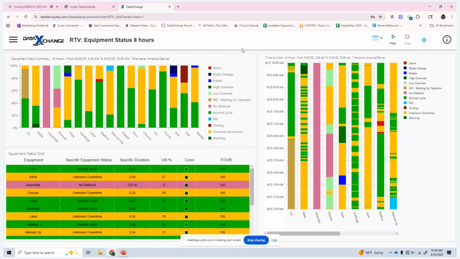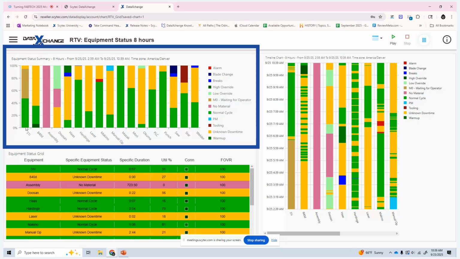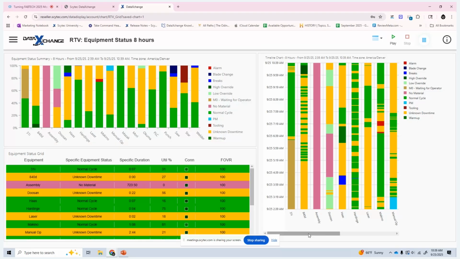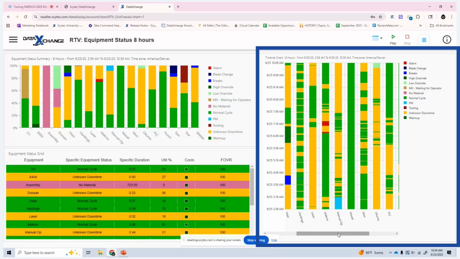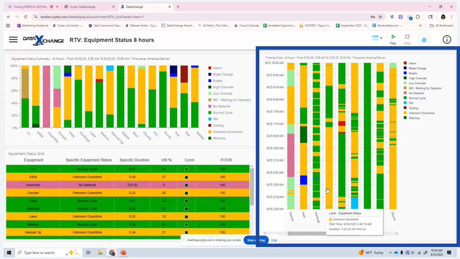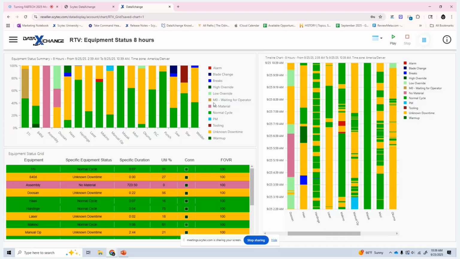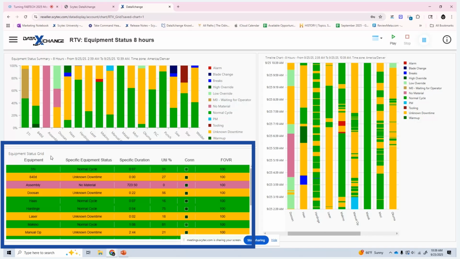So this is a different view with equipment downtime and machine summaries. So this here in the top left is an 8-hour equipment status summary showing you all of your different machine statuses. And then next to that, we have a timeline chart, which I showed you as well as a singular chart, but you can now have this chart grouped into a RTV view, and then followed by down here in the bottom left, an equipment status grid.